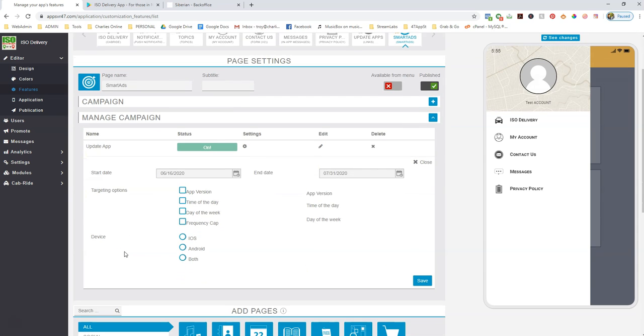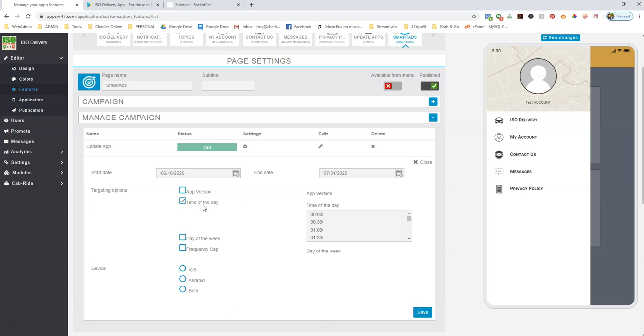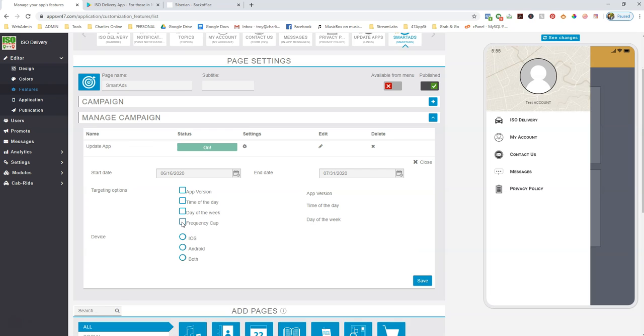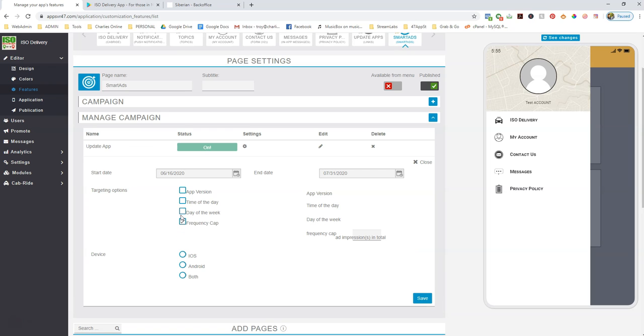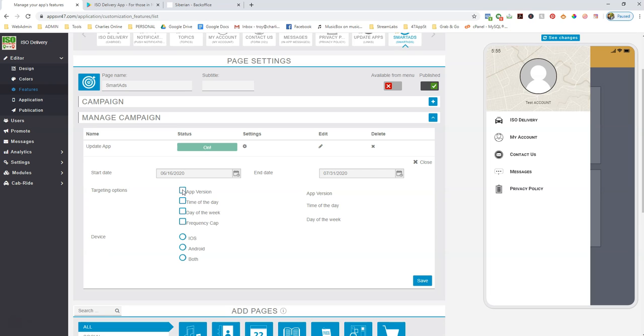So now what we need to do is there's different things down here you can do. You can do app version, which is what we're going to be doing here in just 1 second. You can have it so it pushes out an ad or pushes out anything at a certain time of the day. You can do any time of the week, or a frequency cap on how often or how many times you want it to do it. So I'm going to actually do app version.